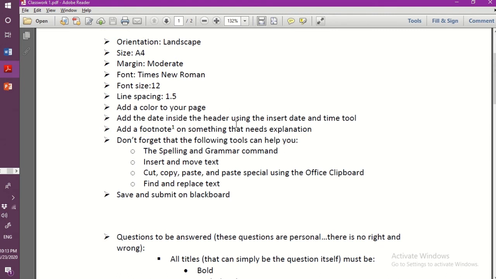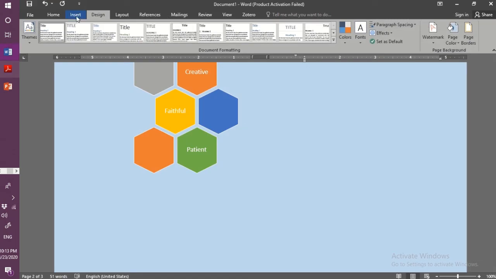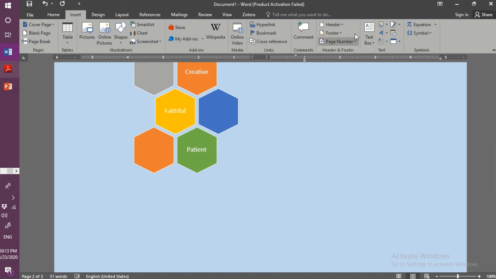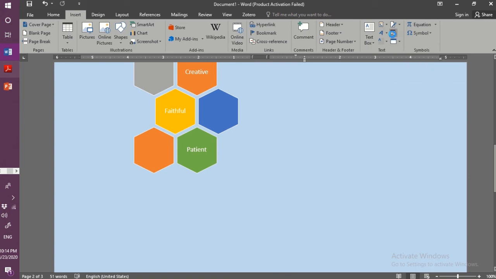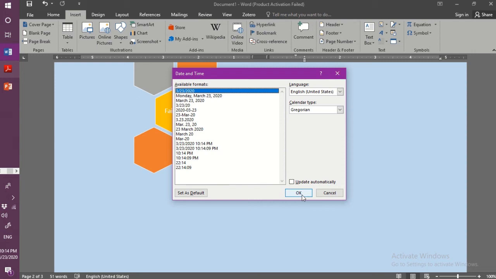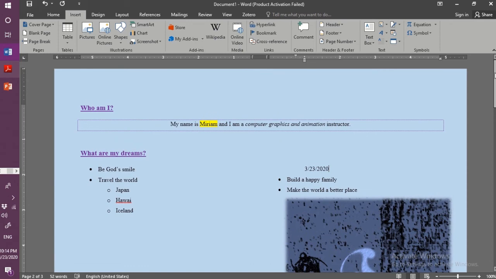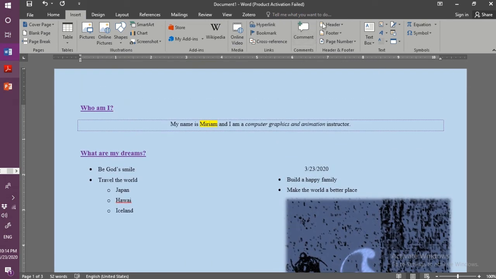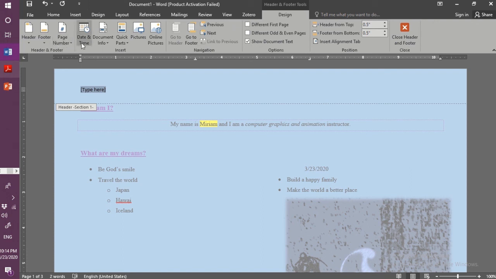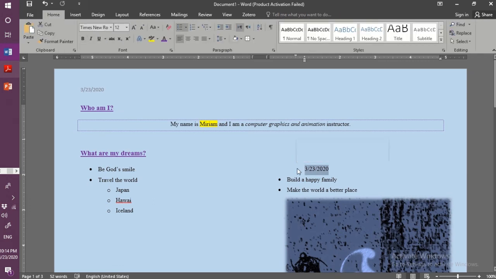Add the date inside the header using the insert date and time tool. So I'll go to Insert. No, Insert, in the header. Okay, let's do it from here. Insert date and time. I could have done it from the header but let's leave it that way. Why didn't it appear anywhere? Okay, let's do it again. Insert a header, and in the header I'll add date and time. Okay. Great. I don't know if I inserted it anywhere else. No, I wanted it in my header, so now I have it exactly where I wanted it to be.